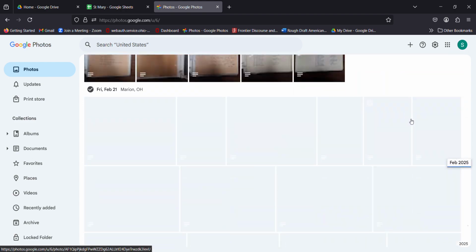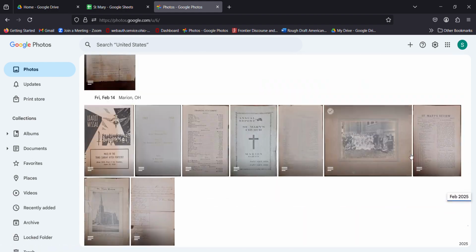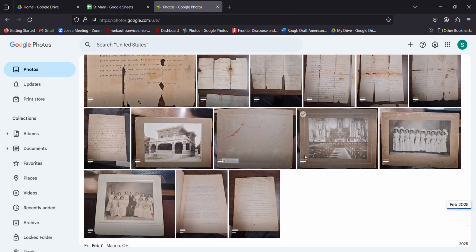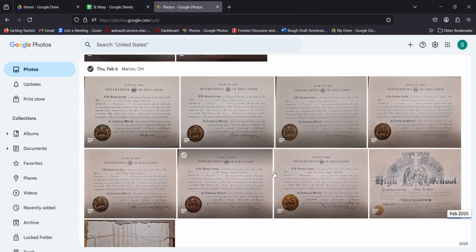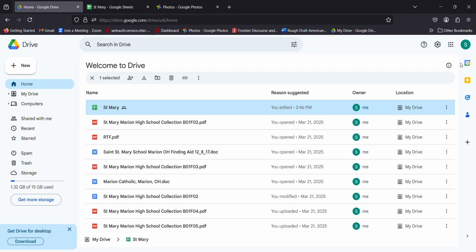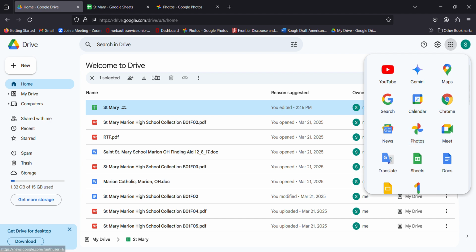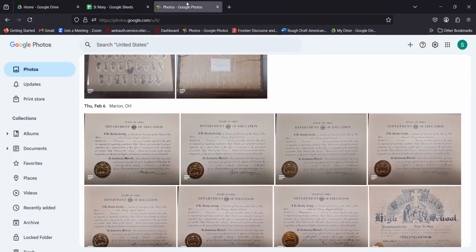So if you just wanted to view all the images associated with the collection without necessarily needing to go through the middleman of the Google Sheets, simply go to this little pinwheel here when you access the drop-down menu. You can see it right here. And that will take you to all the images of the various items in the St. Mary Archive collection.